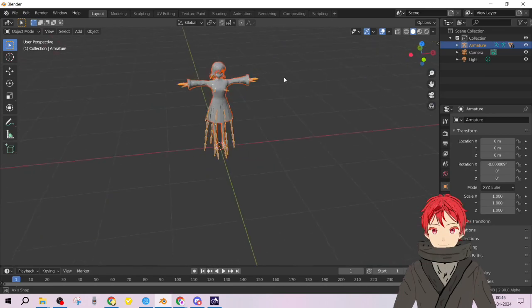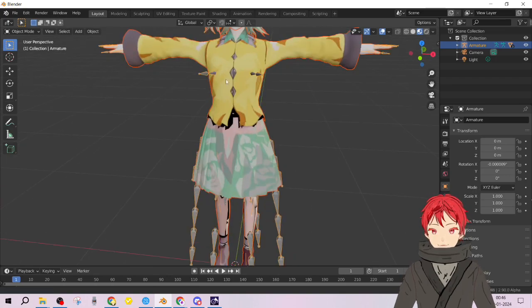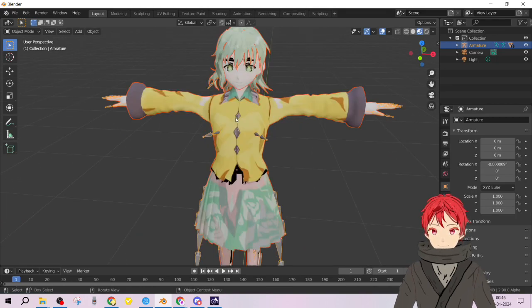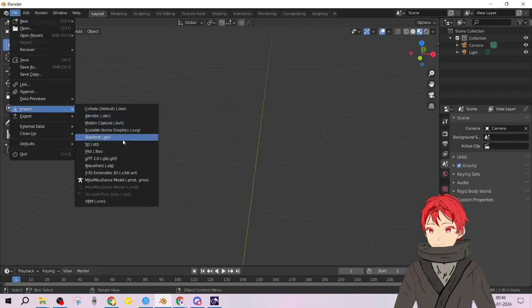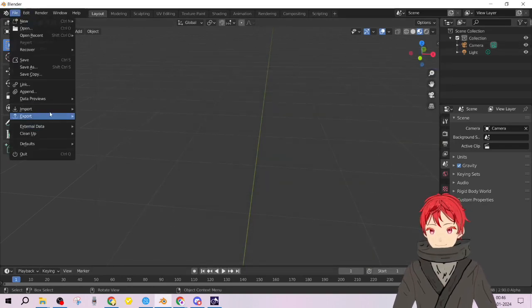So basically after you import the model, it looks weird. Hmm, not what I hoped. Wait a minute. Wrong file, I'm sorry. I meant the VRM file. Import as VRM.